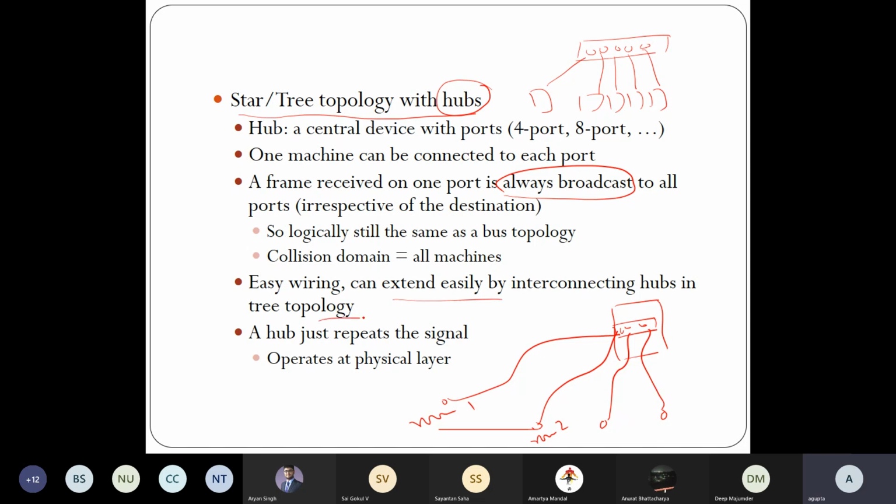Wiring is easy. But a hub is just repeating the signal. It operates at the physical layer. It gets the electrical signal, amplifies it, and just sends it to all the other ones. If you think about this, it is as if this is one big wire to which all of them are connected. Only thing, I have put this part into a single hub.